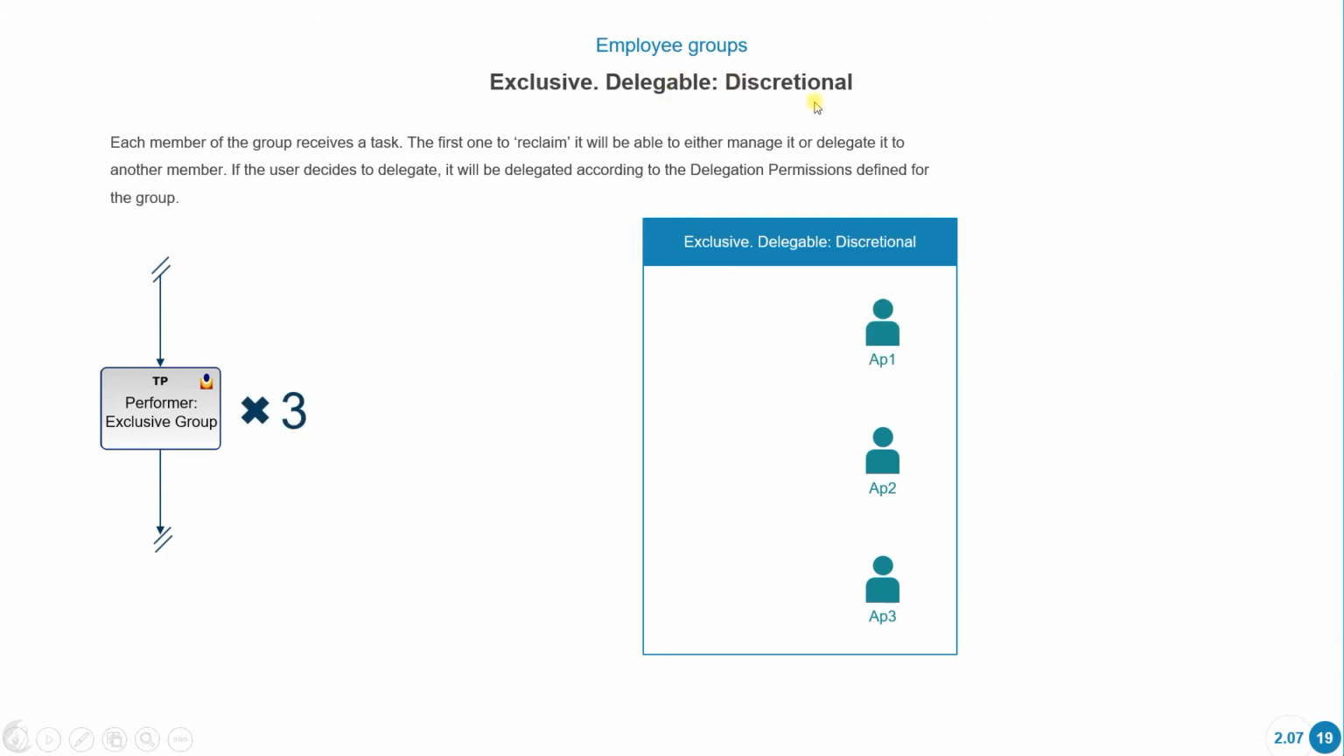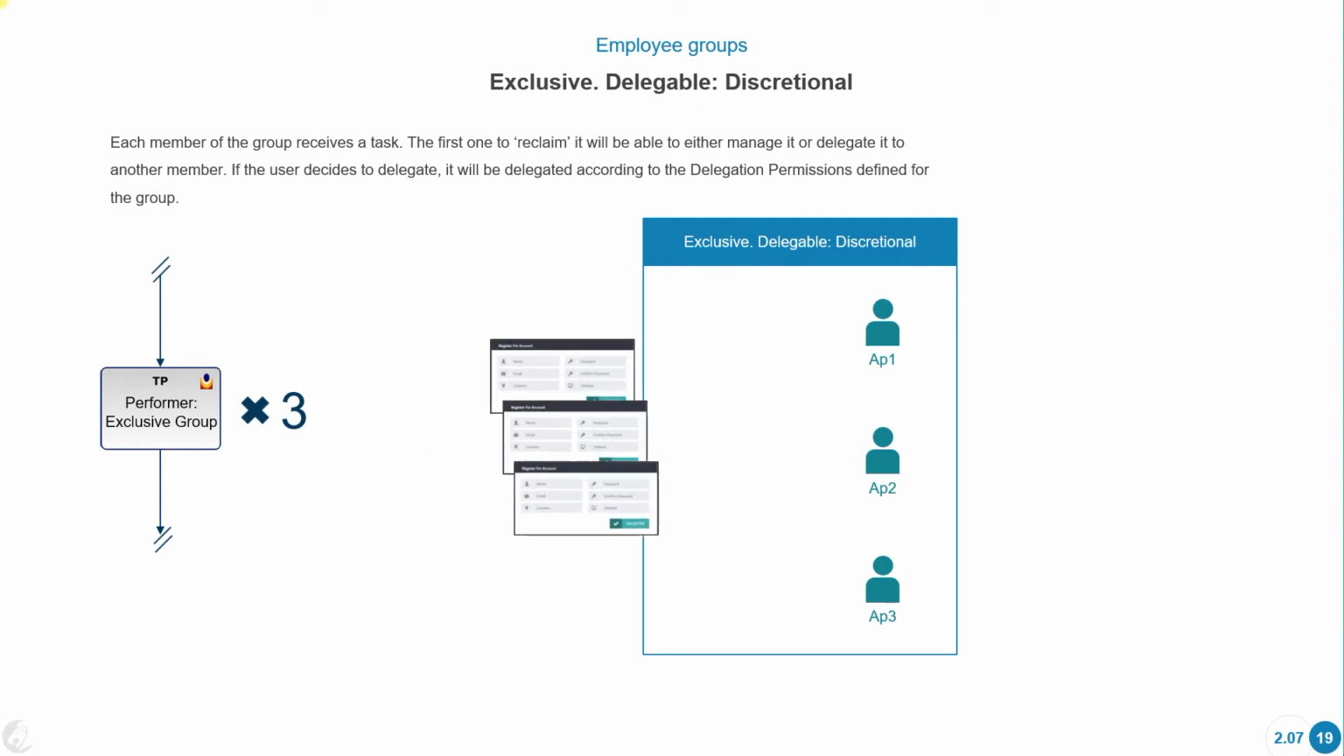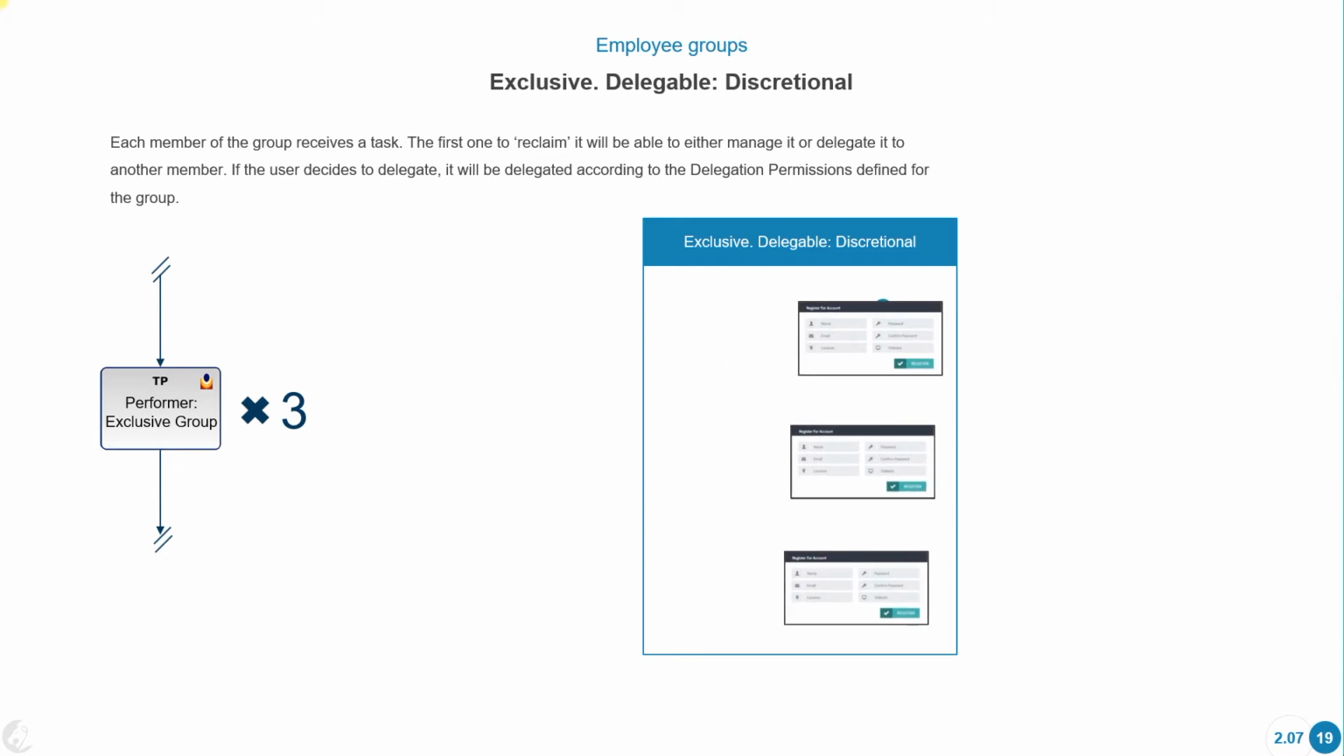Exclusive, delegable, discretional. Each member of the group receives a task. The first one to reclaim it will be able to either manage it or delegate it to another member. If the user decides to delegate, it will be delegated according to the delegation permission defined for the group. Let's go to the application now to see how we can create these groups.